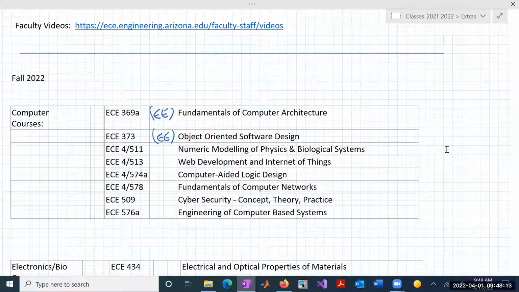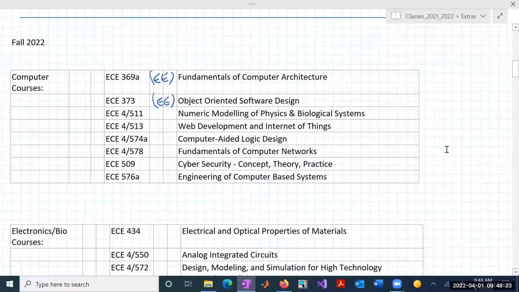We're getting everything moving around in computers. Maybe we need to worry about security. 509 deals with cybersecurity: what are the concepts, and how do you implement that in practice? I'm not sure if 576A will be offered. Sometimes it is, sometimes it is not. But how do you build computer-based systems, worrying about the hardware and the software aspect? And you'll get into probably a little bit of artificial intelligence, some simulation, knowledge-based systems with this 576A class.